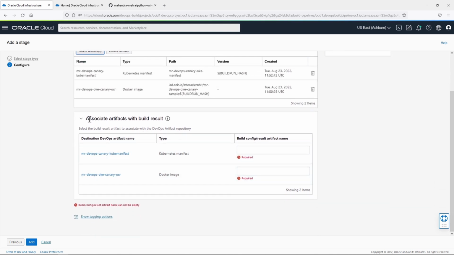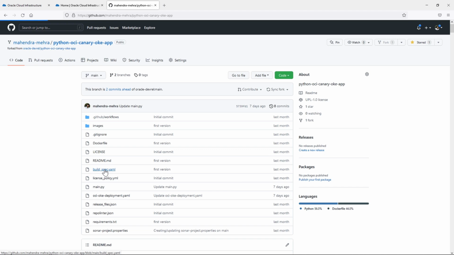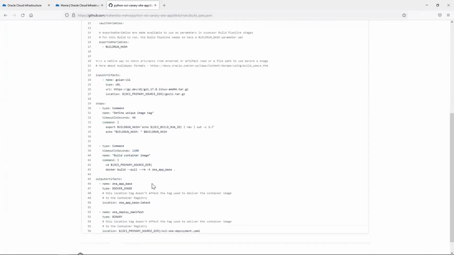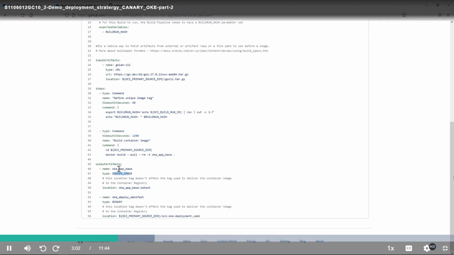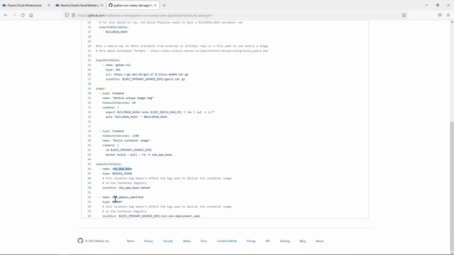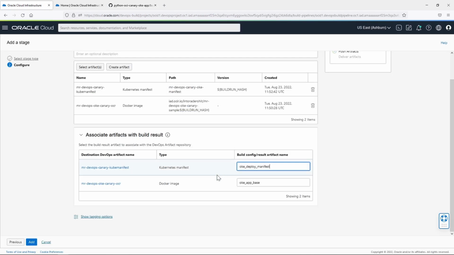Now it says associate the artifacts with the build result. So we must ensure here that the build config or the result artifact name should match with the one we have specified in the build_spec.yaml file. So let me take you to the build_spec.yaml file in my code repo. And if I open this file over here, if you scroll down to the output artifact stage, the name given for Docker image is OKE_app_base, and the one for the Kubernetes manifest is OKE_deploy_manifest. So let's use these names. Alright, so I've added both the names over here.